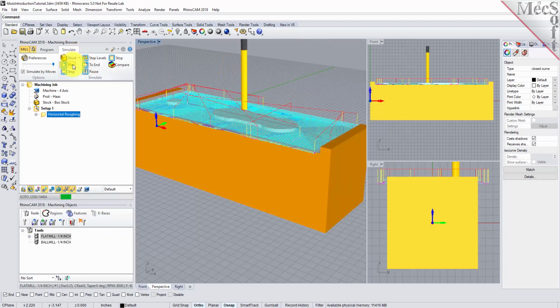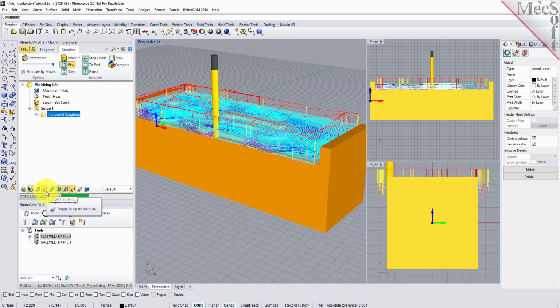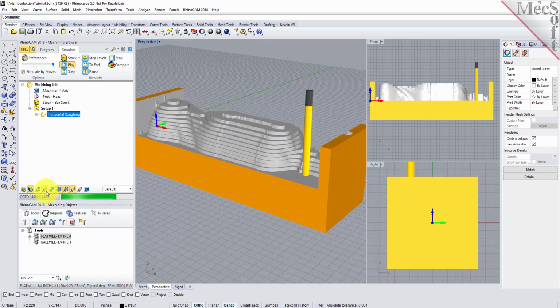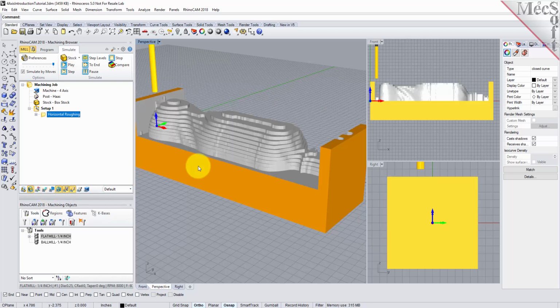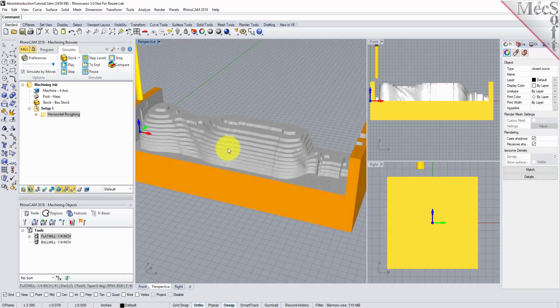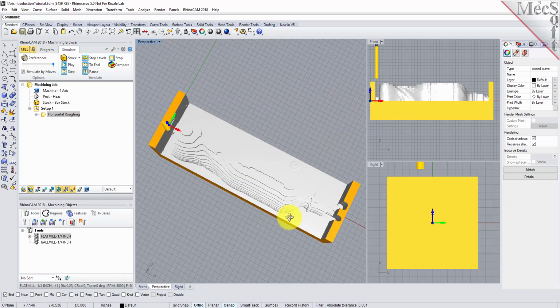Then we can select the Toolpath Visibility icon from the base of the machining browser to turn off the toolpath and see the in-process stock model. If you don't want to wait for the entire toolpath, you can select Pause and then To End to calculate and display the entire toolpath simulation.